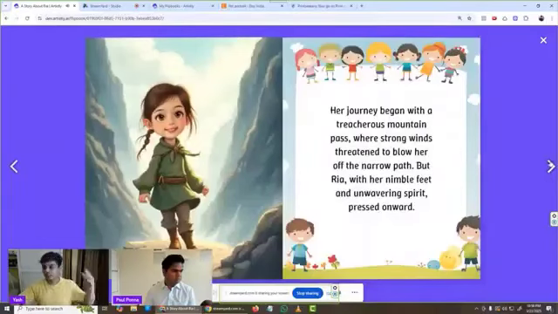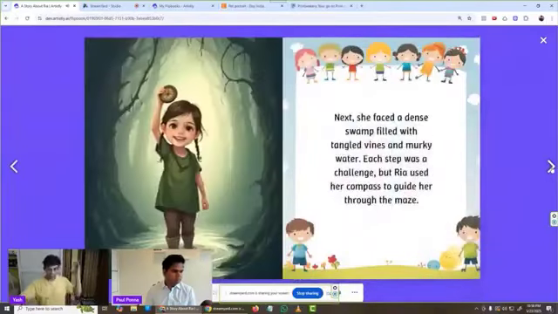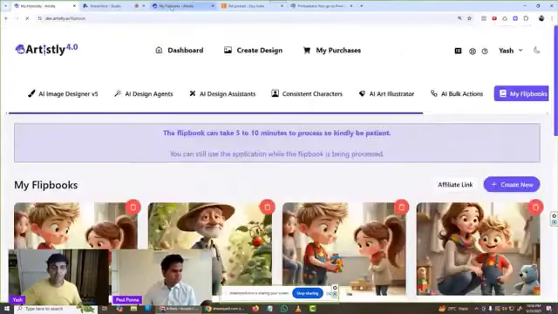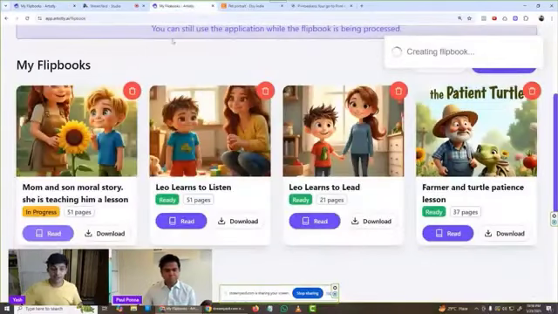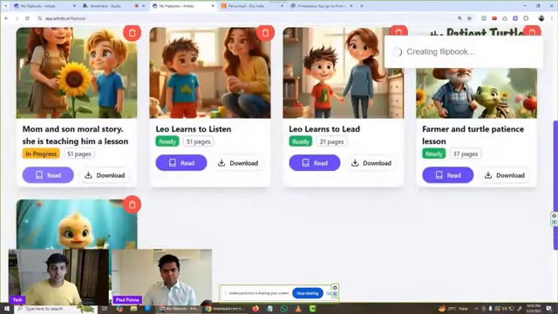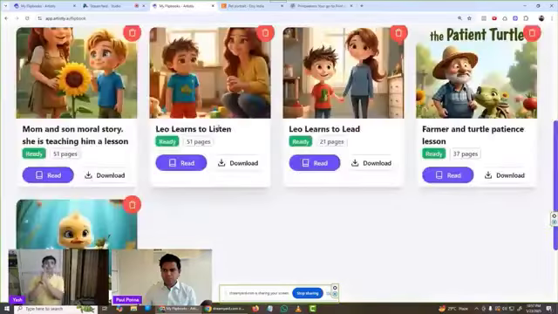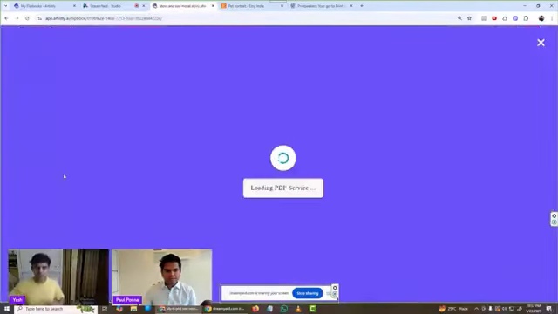Her journey began with the mountain, and she founded this, and it's a beautiful story that you're gonna love. That's the power of it. So while our kid's storybook is getting published, it will automatically convert into flipbooks. It is already ready while we are talking, and you can read them, you can download them, you can download it in a PDF that you can use to upload.